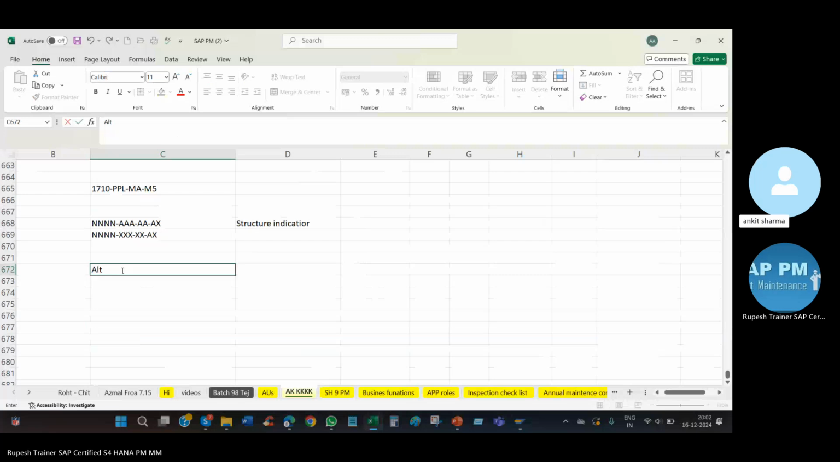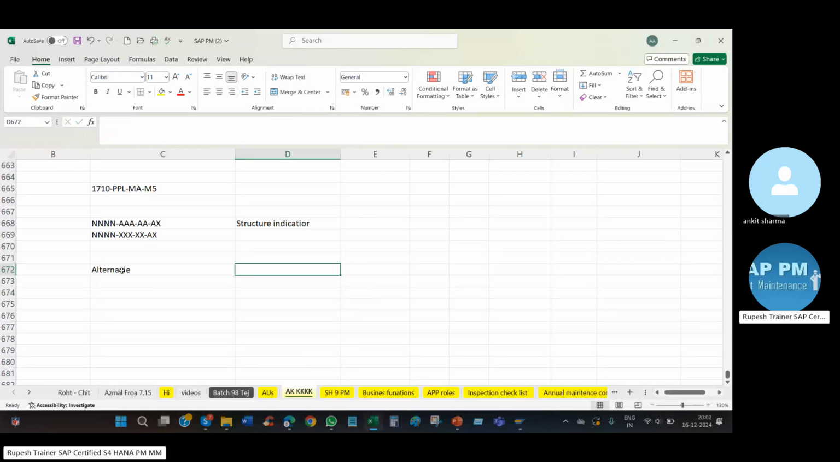I think it is to replace the function location with another function location, sir. You should not use the word replace. You should use the word rename. SAP terminology matters: renaming of FL. Replace means you are exchanging. You are not exchanging, you are renaming the FL. You should use the SAP terminology.